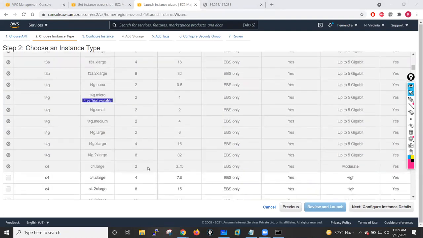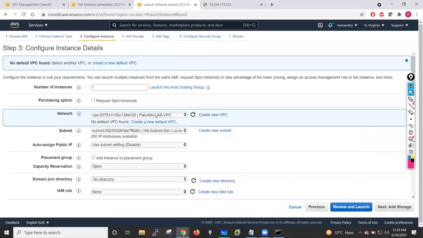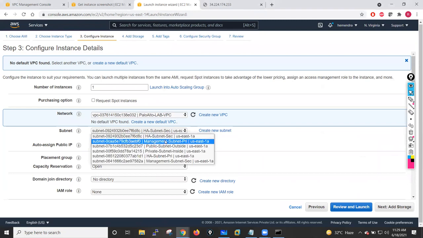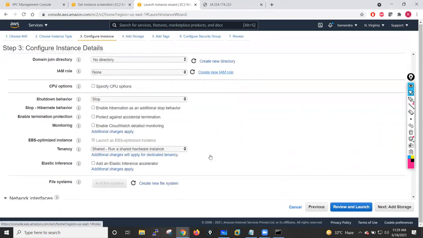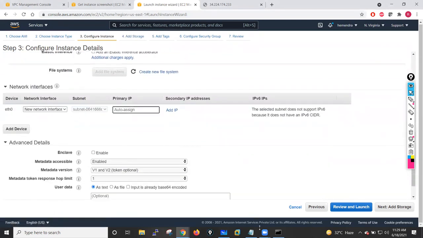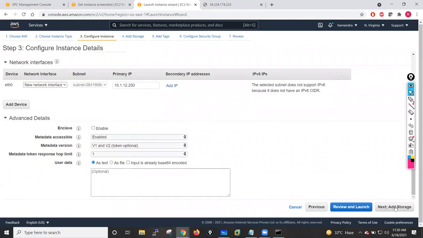Let me go down. I will select C4 XLarge here. Select the same VPC, and I will put this firewall in the management subnet for the secondary. I want a public IP address, so I will enable this setting. And in management IP, what IP do I want? In this interface, I want 10.1.12.250/24. I want this IP address, guys. The primary IP address, I have to use this one only. It will automatically take the subnet. Next.